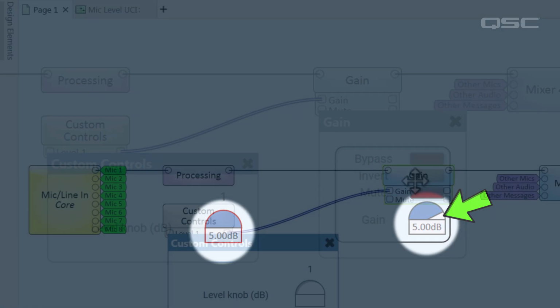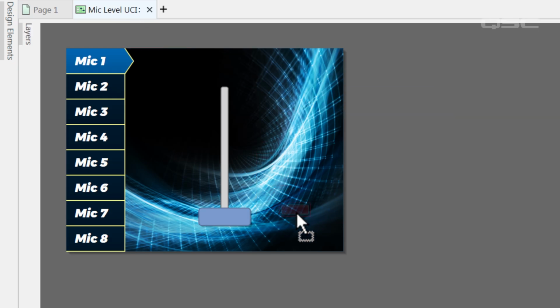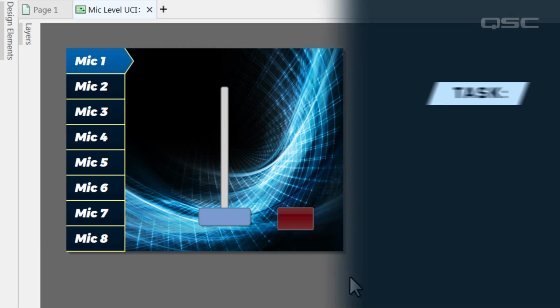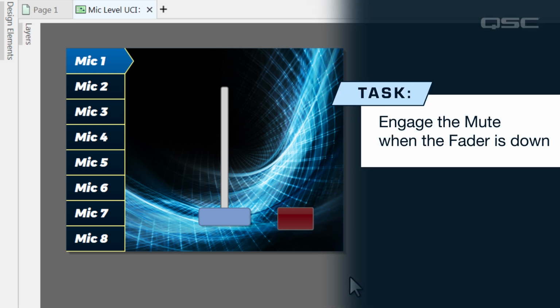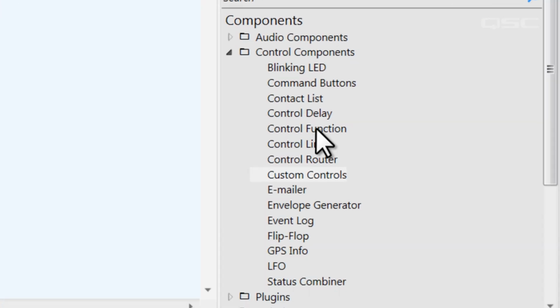Let's also grab the channel's mute button so the user can turn the microphone off. Since I've capped the fader's lower limit to -20 decibels, this bottom range is still audible. So it would be nice if this mute would automatically engage when the user turns the fader all the way down. For that, we can add a simple control function.